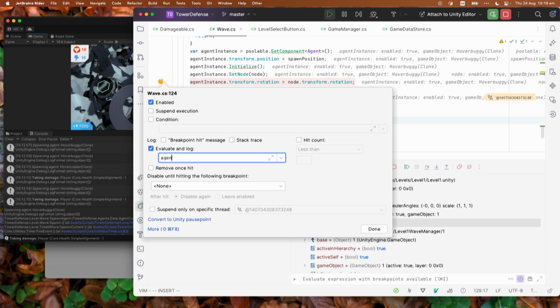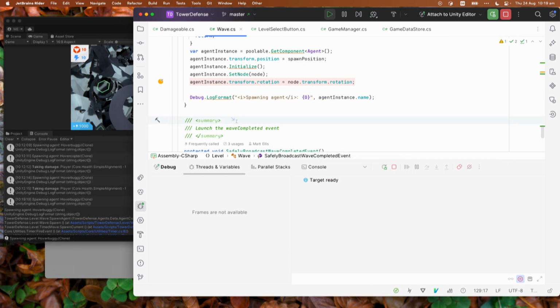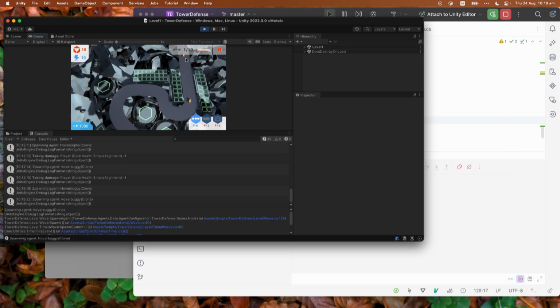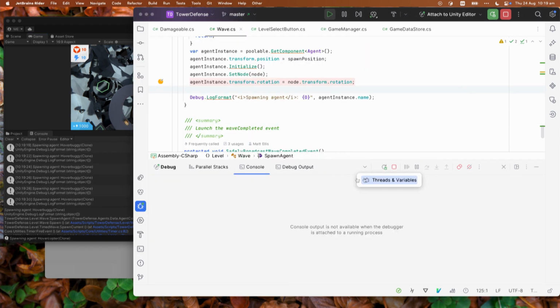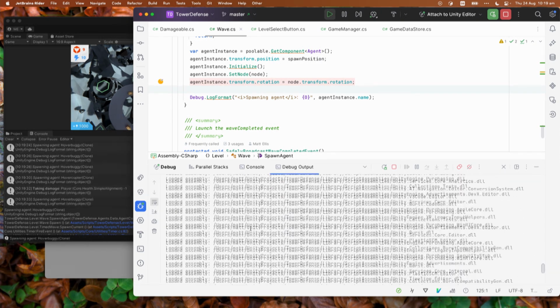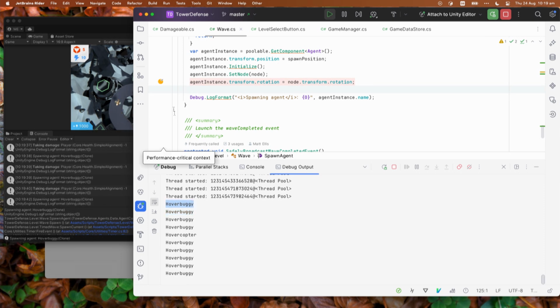So here, for example, I could use agent config.name, and it will output the name for me. So we'll see this working now. And if I carry on, we can see now that we're getting our agents coming through. And if we go over to the console, to the debug output, that's the one. Scroll down to the bottom. We can see now that the items are being output there. So we can do logging without having to recompile. We can change those and work how we want to.